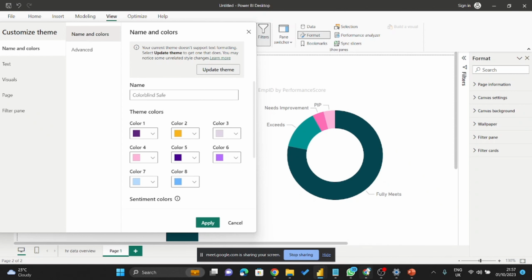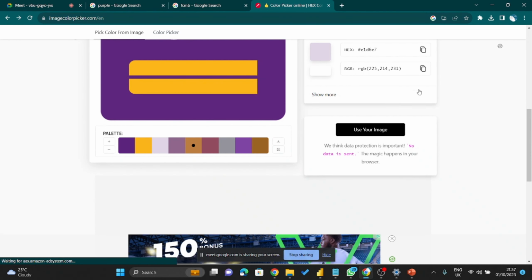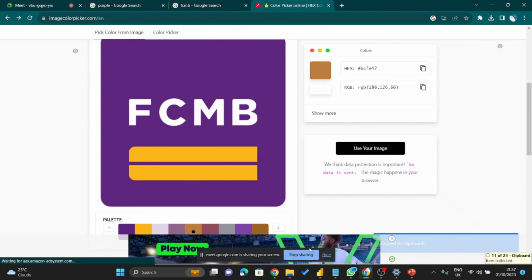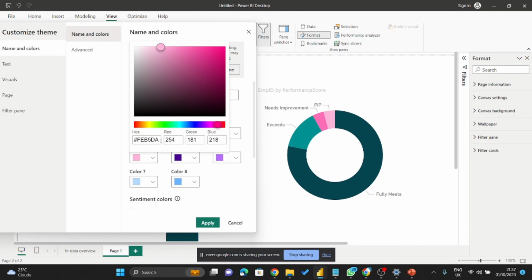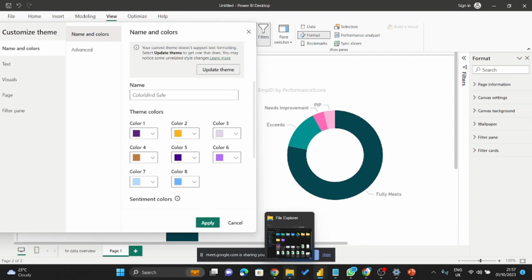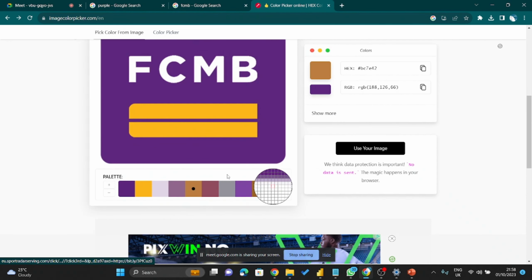Good. Okay, so let's pick up this other shade of yellow and use that as color 4. Go back to Power BI again and paste that into color 4. All right, let's pick one more and then let's just leave it for now. One more for color 5. Maybe this purple.